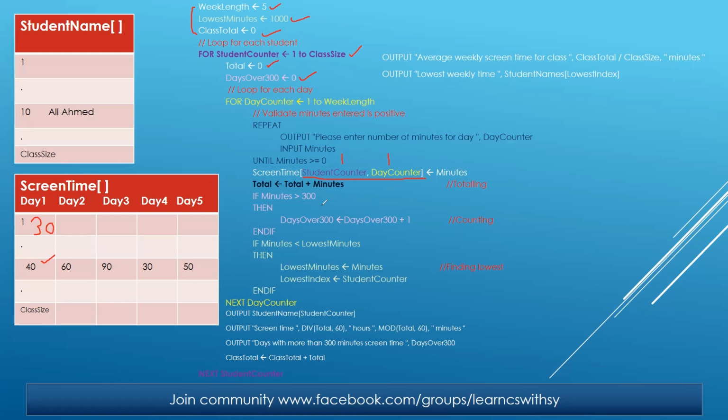Now you can see if minutes is greater than 300, then days over 300 equals to days over 300 plus 1. This was the variable that we have initialized with a 0 here. And you can see maybe since the number of minutes is 30, 30 is not meeting the criteria. So definitely it won't enter here. It will not be moving here because this is not meeting the criteria. It's not greater than 300. So that is why it will move down.